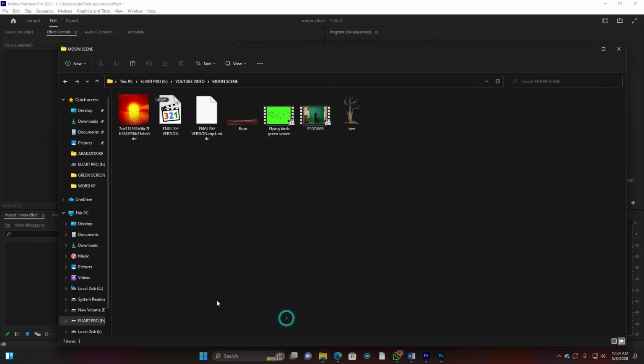So in my folder here I have some things which I am going to use, and then here I have some background of the moon, and this is the PNG floor. Okay, so I tried to download some images on the internet, and then this is the flying birds on a green screen. Okay, here you can check it out. You can use any stuff you want. For example, you can use a plane flying through the sky, and then this is my own clip on the green screen, and then this is a PNG tree. So those are the materials I'm going to use in order to create this cinematic scene.